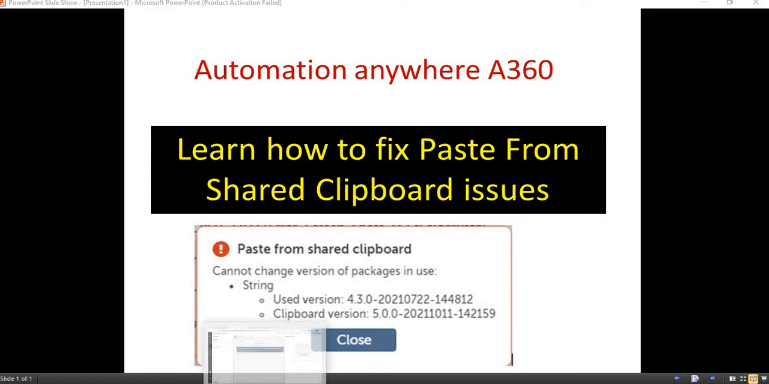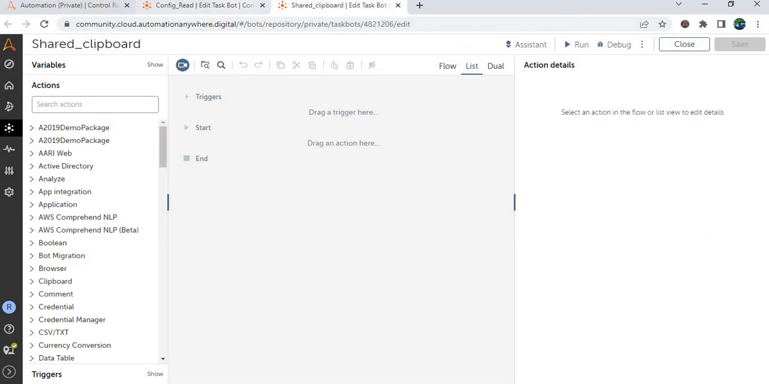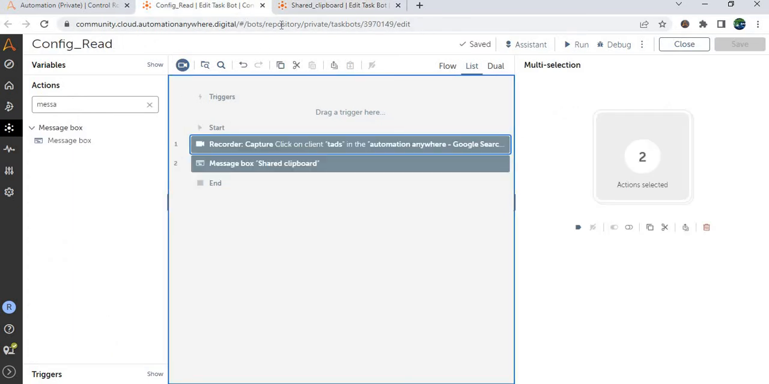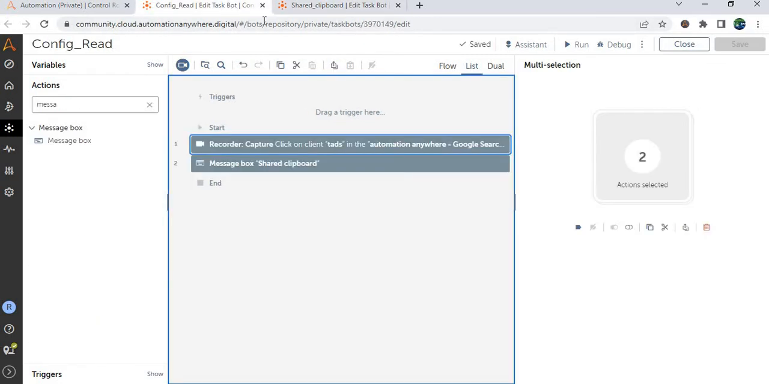So let me go to Automation Anywhere. Here I have two taskbars. One is config and another one is shared clipboard. In shared clipboard I don't have anything, so from the config grid I have to copy these two lines and paste them into the shared clipboard taskbar. When I am trying to copy and paste, I am receiving an unable to paste error.